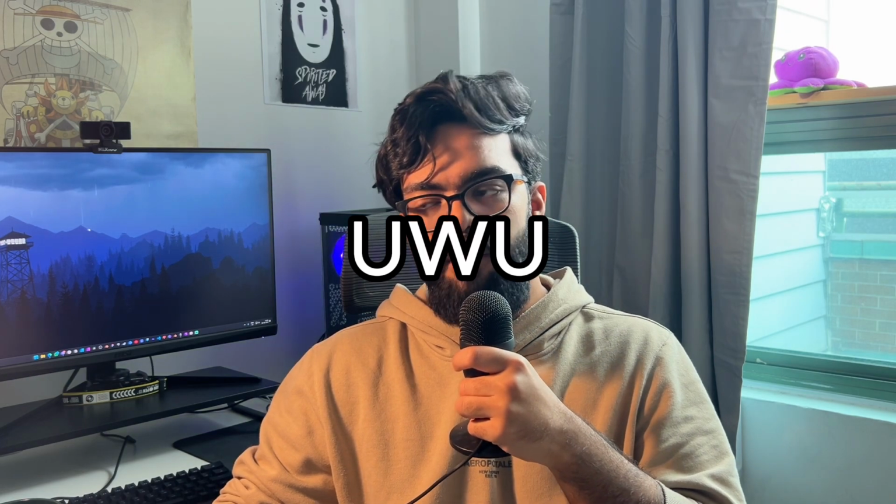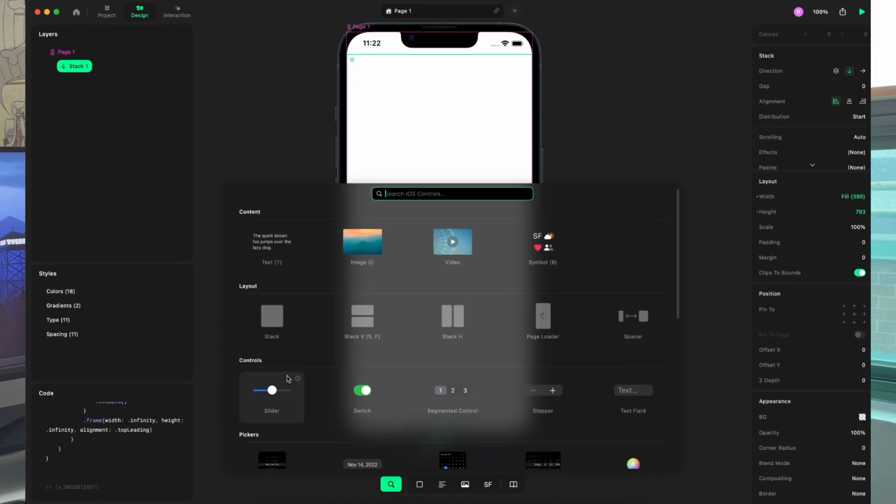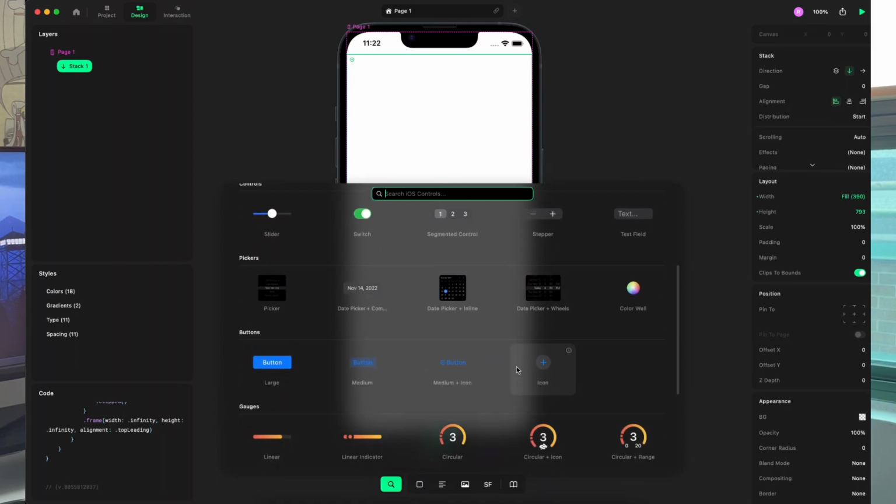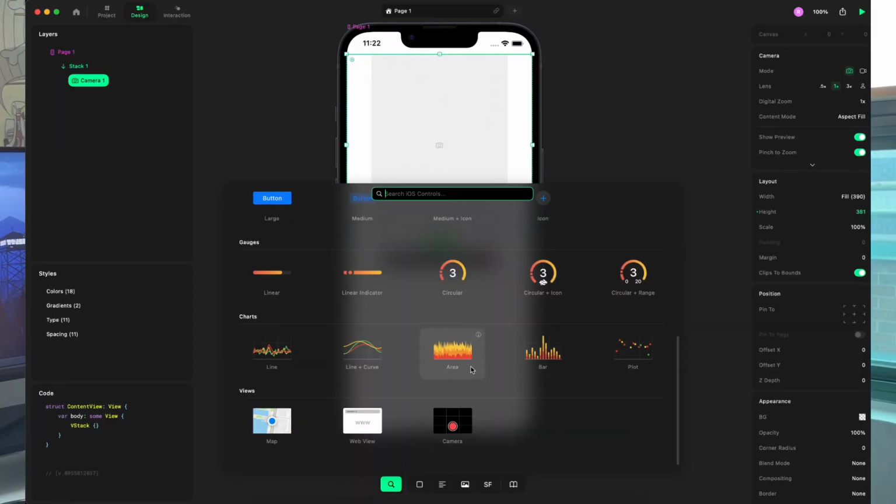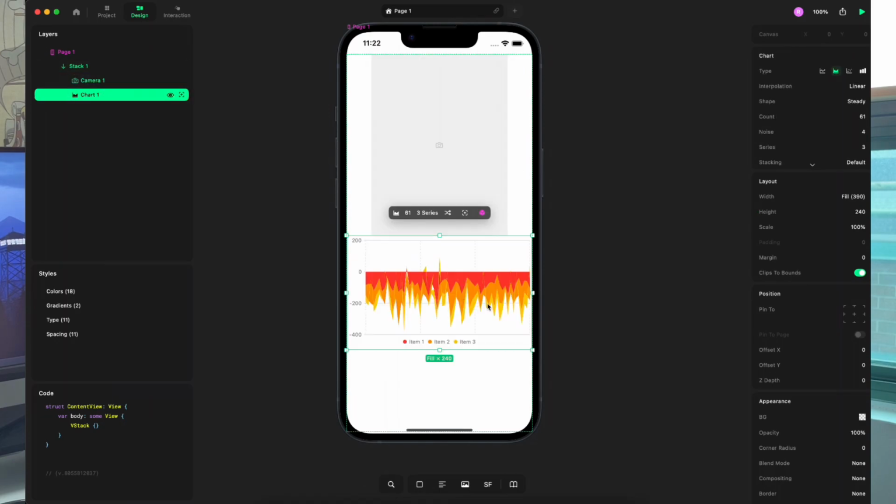Number 3, they have an amazing library of native elements like sliders, date pickers, buttons, color pickers, time pickers, segmented controls, text fields, search boxes, graphs, even graphs. I didn't know they have that. Oh yeah, probably in the health menu, but whatever, you get my point.